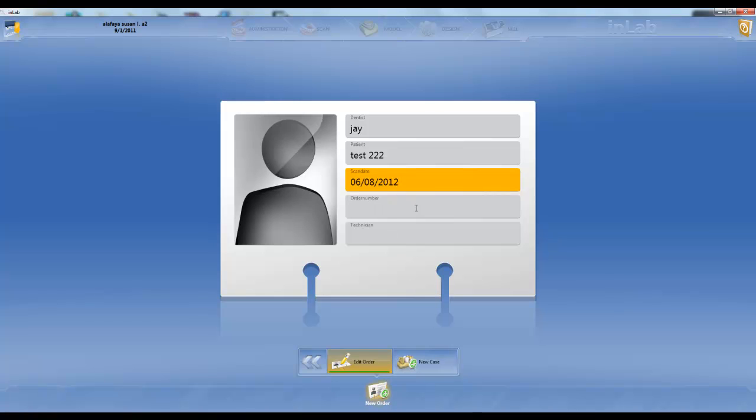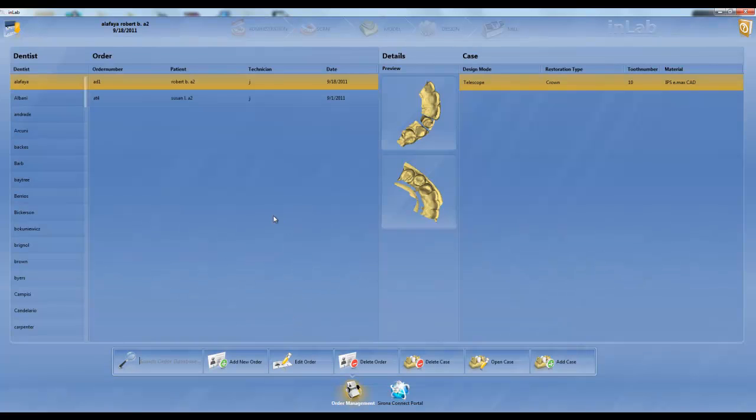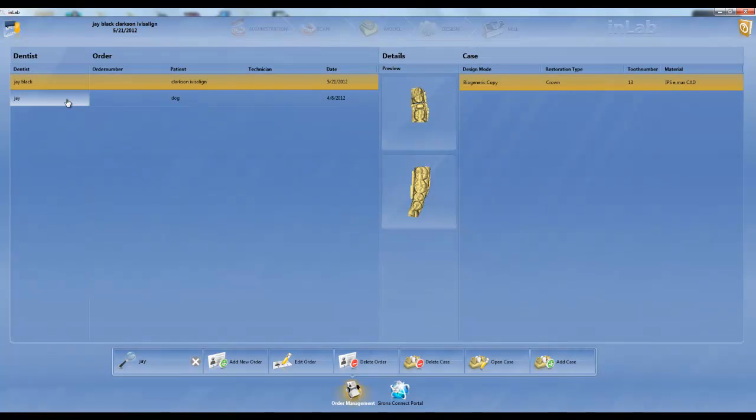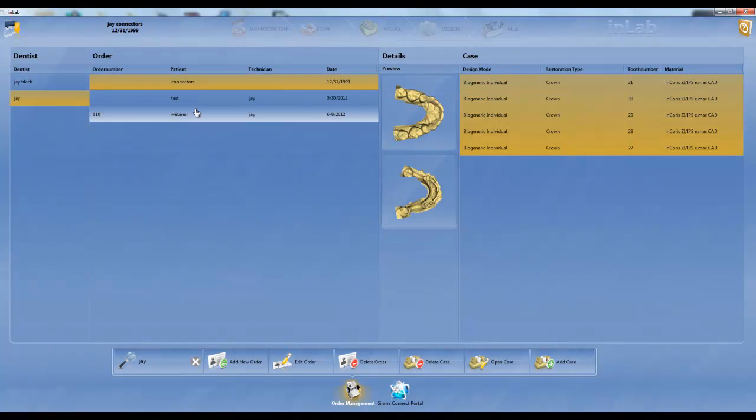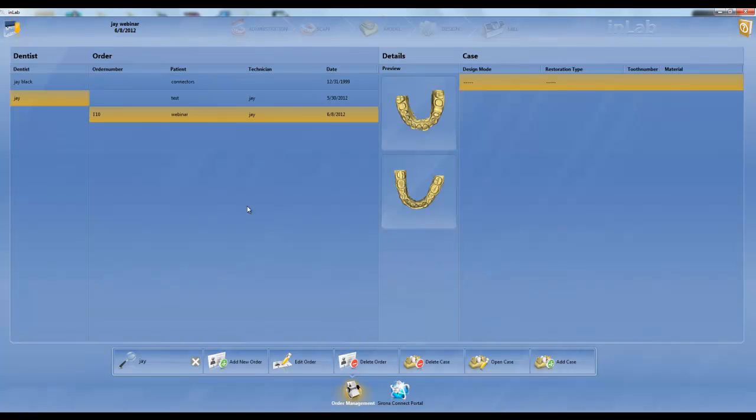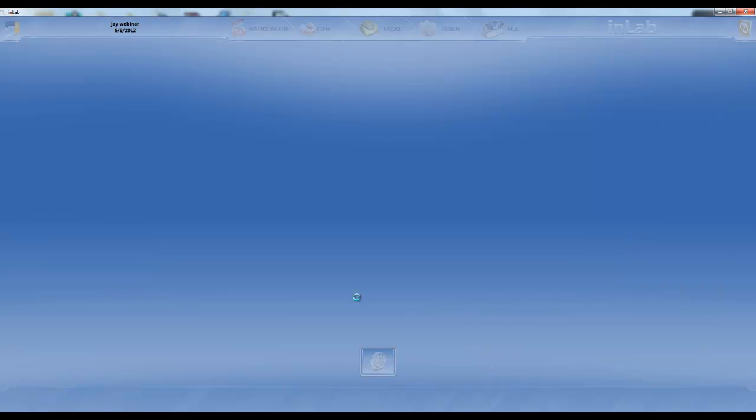You can also add the order number for that case, or the PAN number, or the technician that did the case. We're going to go ahead and choose a case that I've already scanned, so we'll go to search. Choose that case and hit open case.